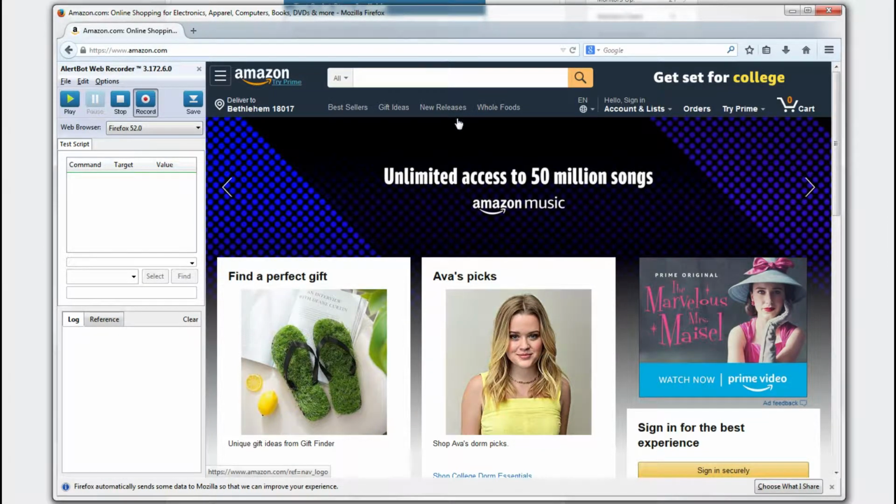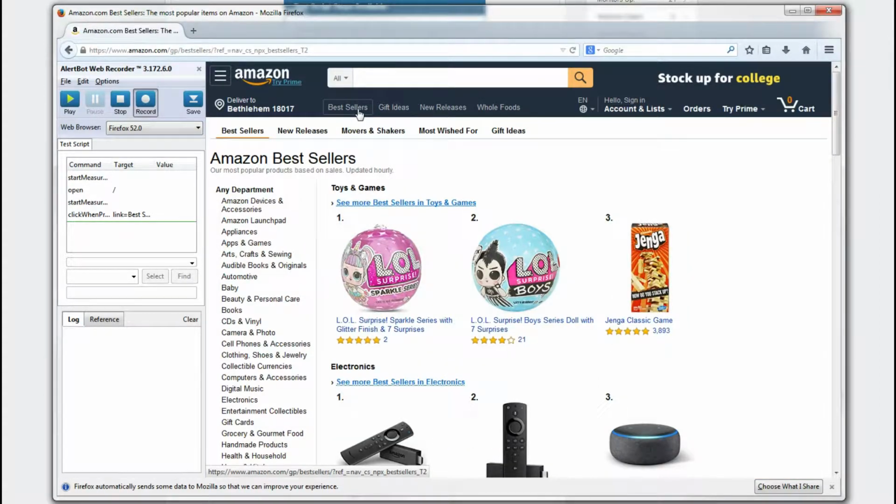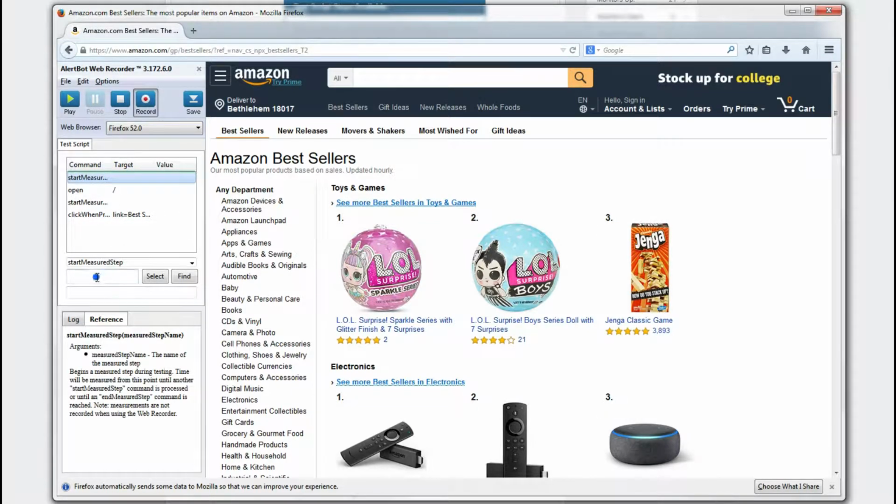So I'm going to click on Best Sellers, and along the way you can also label your steps, which is important, so that when you're running reports, you're able to view specifically what pages are having problems during your process. So you'll see here, Start Measured Step. I'm going to label this one the home page, and the step we just clicked on here, which was Best Sellers.